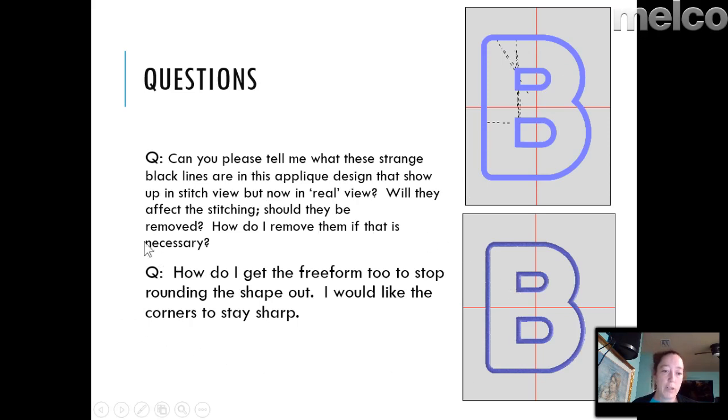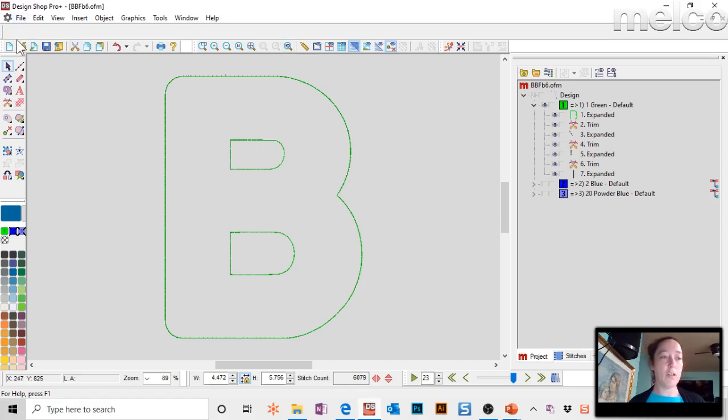There was another question: how do I get the Freeform tool to stop rounding the shape out? I would like the corners to stay sharp, essentially. That wasn't the exact wording of the question, but the general idea.